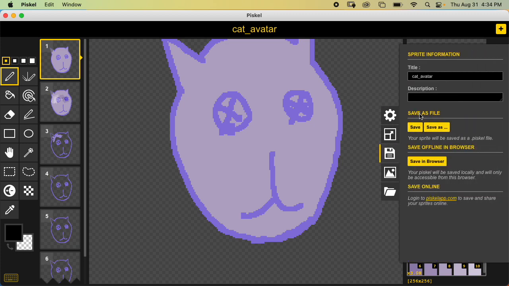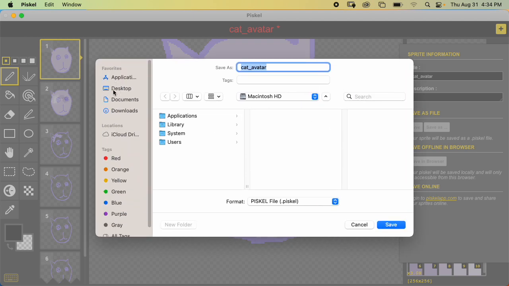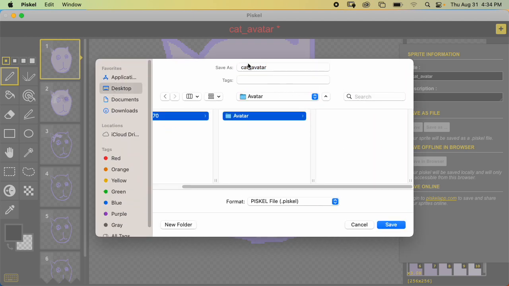If I do want to save a file, I can click Save As, and it's going to do what's called a .piskel file. If I want to save this in my folder, I'm going to use this little drop down on the Mac. I'm going to go to the desktop, MMP 270, avatar, cat avatar, .piskel. I'm going to save.